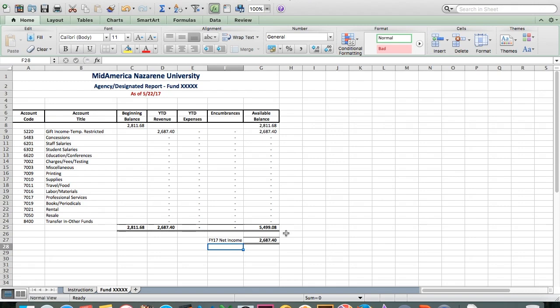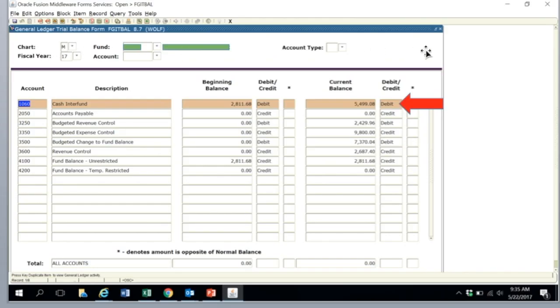This report is helpful to get a quick view of your data, and it also can be rolled forward year after year to maintain a running total of your designated or agency fund. The Instructions tab on the template form will show you how to update this report year after year to maintain that rolling balance. Once again, you can see that the template report gathering data from FGIT-BAL and Self-Service Banner agrees to the FGIT-BAL current balance of $5,499.08.